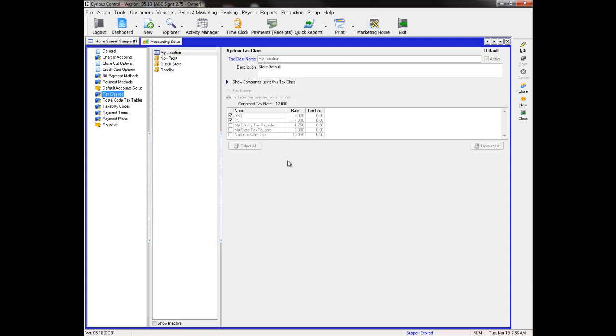Now you'll see automatically we have GST and PST set to our tax class of my location. But what does that really mean? What that means is any customer that I put in the system or I manually put in the system that's set to the tax class of my location will be charged both GST and PST. But the question comes up, what if I need to charge them separately? Great question. Let me show you how to fix it.